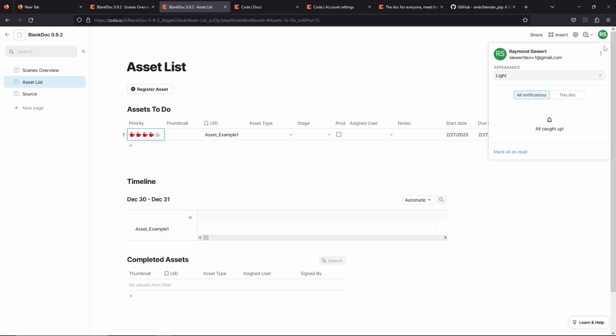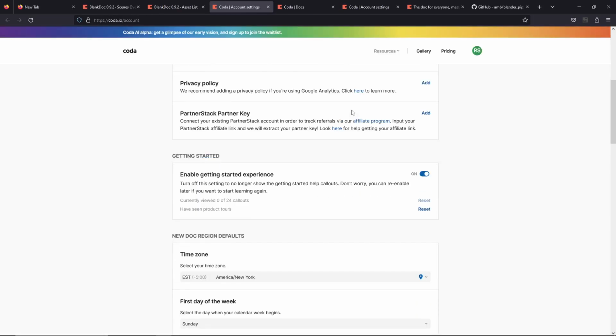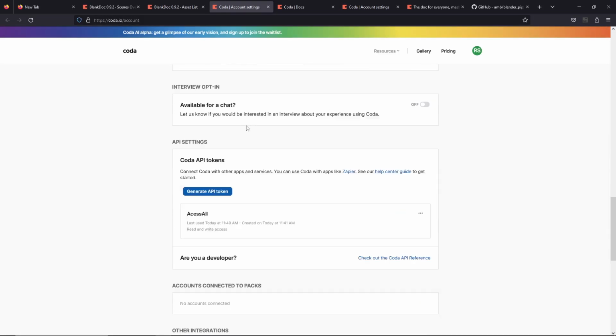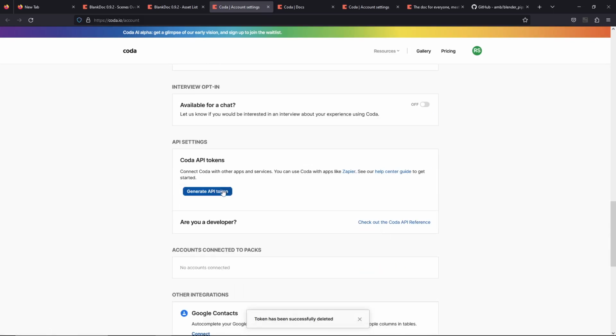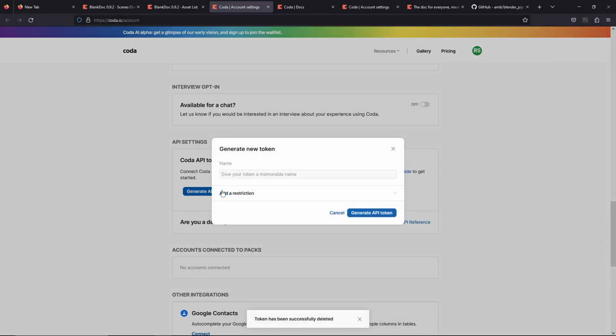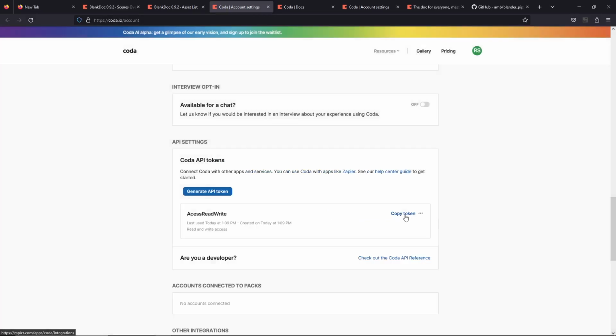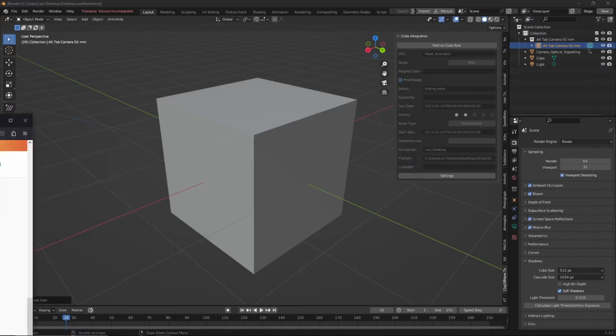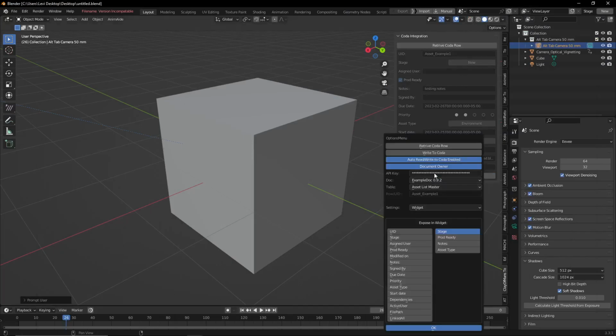Now accessing your API token: you can click on your profile, click these three dots, click Account Settings, and scroll down until you see API tokens. This would not be there by normal. So you're going to click Generate API Token, and I'm just going to say Access Read Write, Generate API Token, and I can copy the token. And then this gets pasted within the settings here.